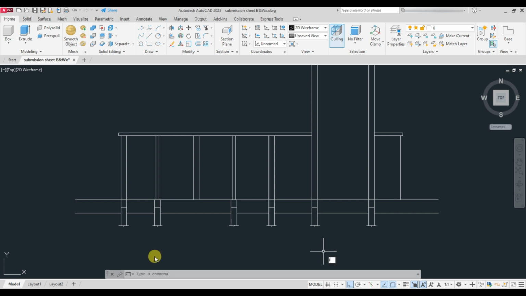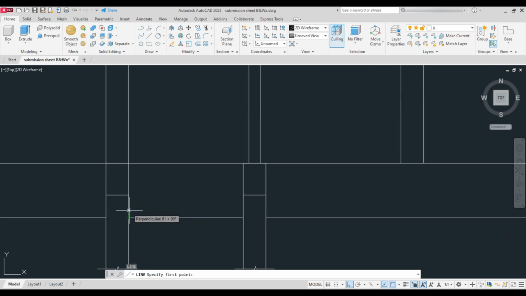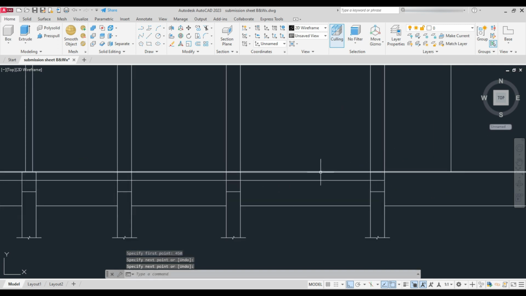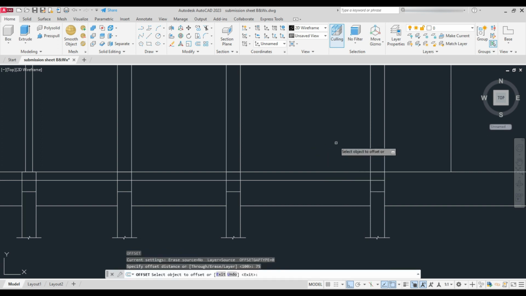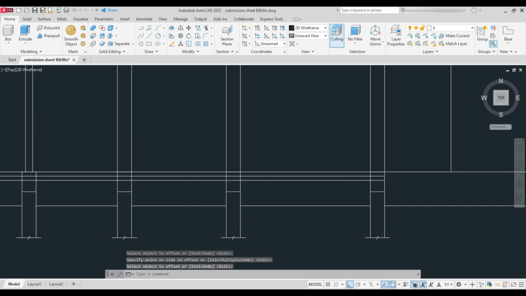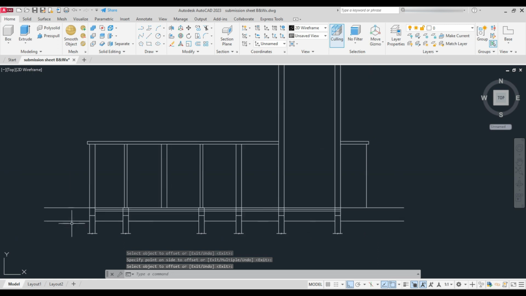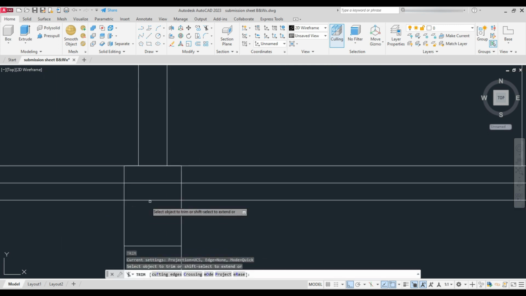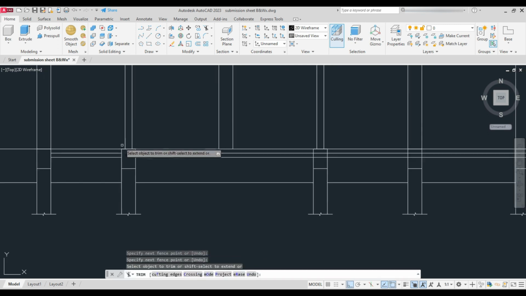Now give line command, take 450 units extension upwards as shown, and then draw a line as shown. This is for the sand filling. Offset the line upwards by 75 units. Next layer is BFS, brick flat soling, and the upper one is PCC. Then trim the lines as shown.